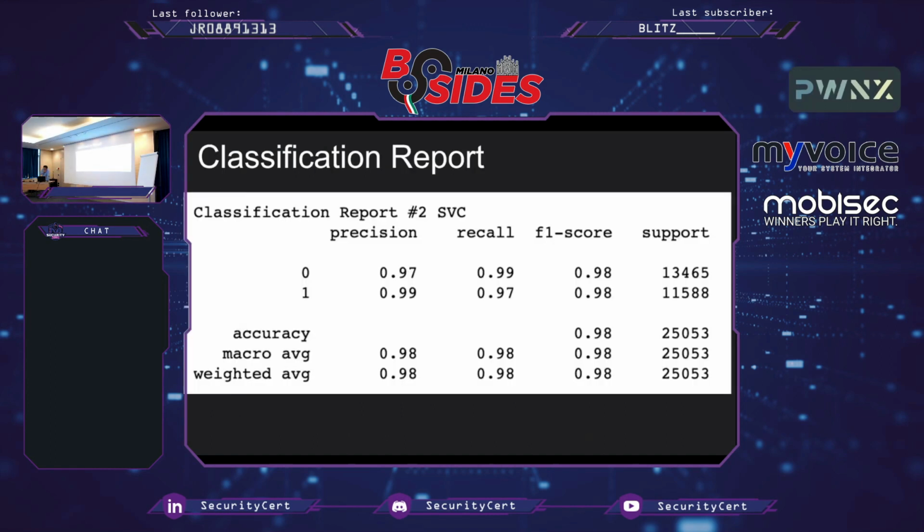Classification report. So this will give us some information on how well our model did, right? This is for support vector classification. Basically, precision is the percentage of correct positive predictions relative to the total positive predictions. Recall is the percentage of correct positive predictions relative to the total actual positives. And then the F1 score is a weighted harmonic mean of precision and recall, but basically the closer to 1, the better the model on the F1 score.